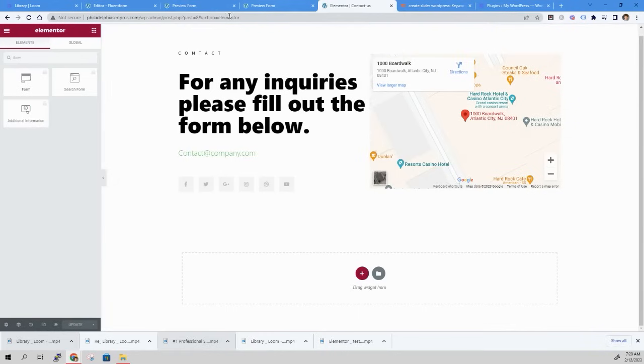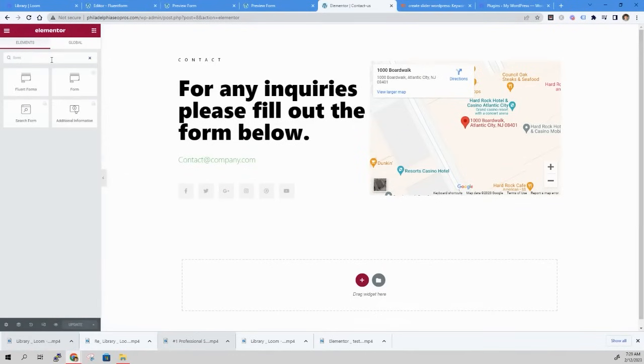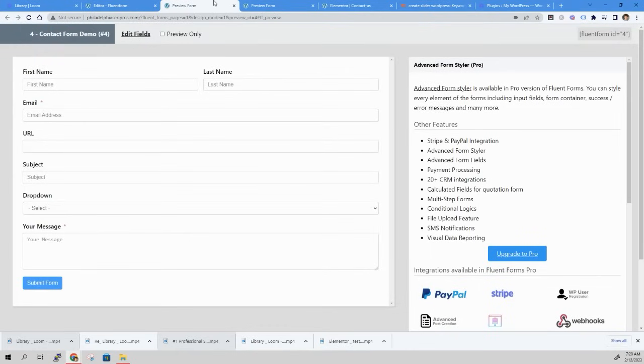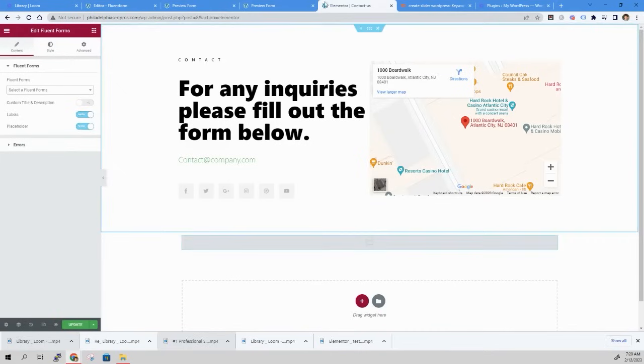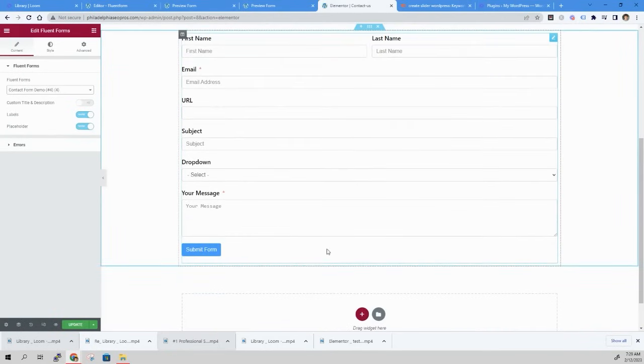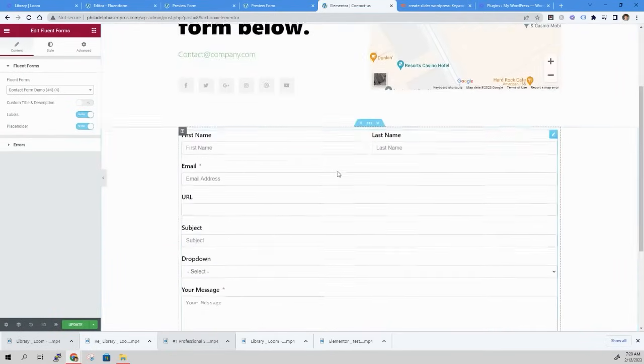I am now going to go to my contact page here, refresh, and now we have this option of Fluent Forms, okay? So now we'll drag this in here. Select a Fluent Form. Our form was called contact demo. Add that in. And just like that, you have a wonderful contact form on your page.